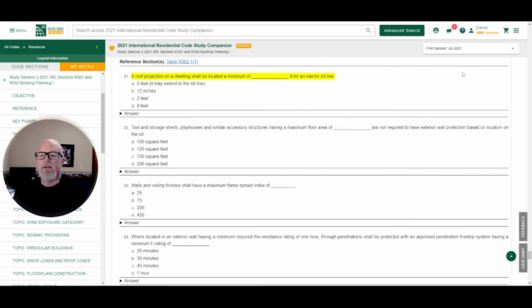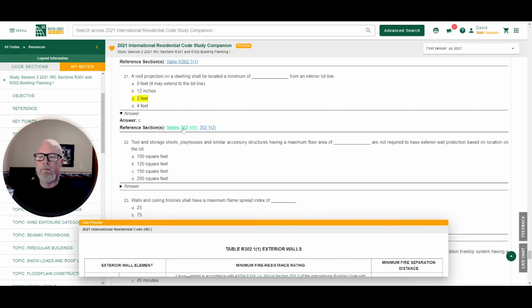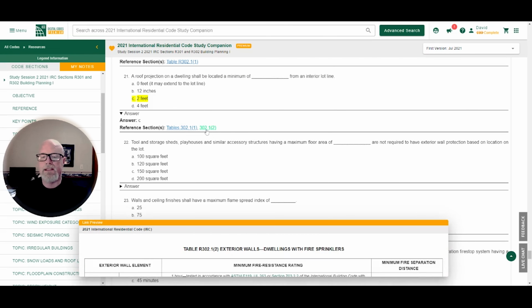A roof projection on a dwelling shall be located a minimum of how far from an interior lot line? 0 feet, meaning it can be extended to the lot line, 12 inches, 2 feet, or 4 feet? Our answer is C, 2 feet. You're going to get that in table R302.1, parentheses 1, which is exterior walls, or R302.1, parentheses 2, which is exterior walls, dwellings with fire sprinklers.